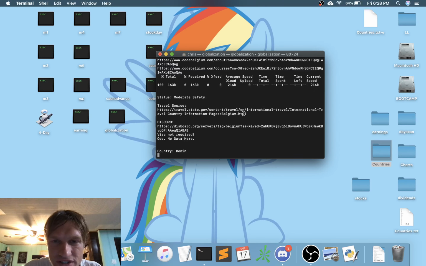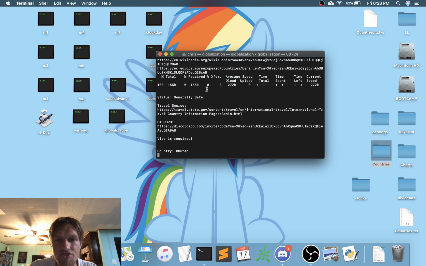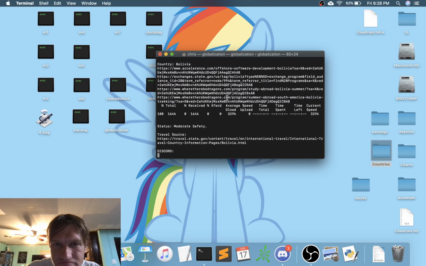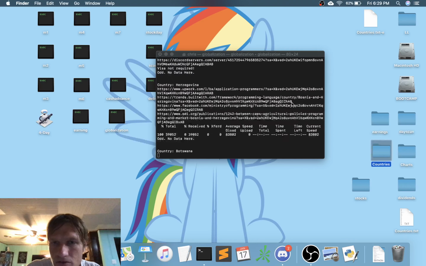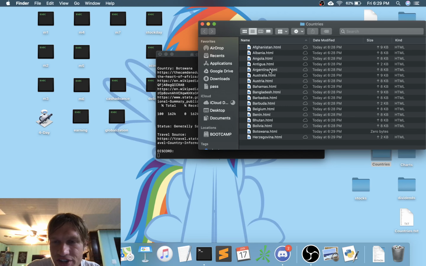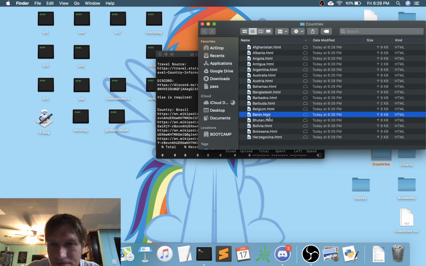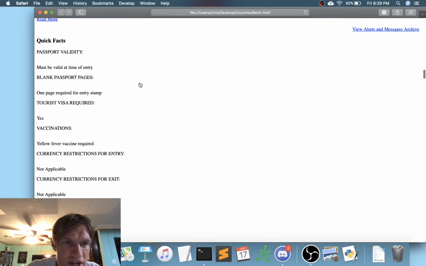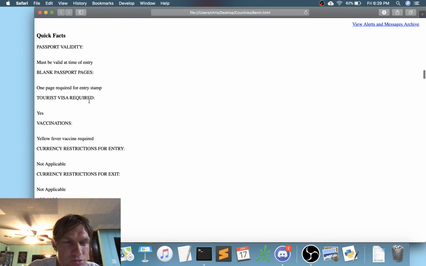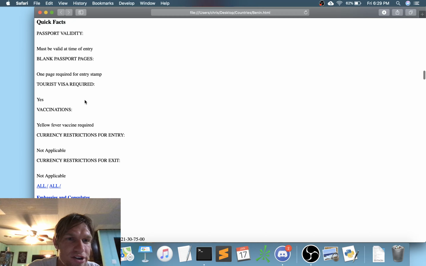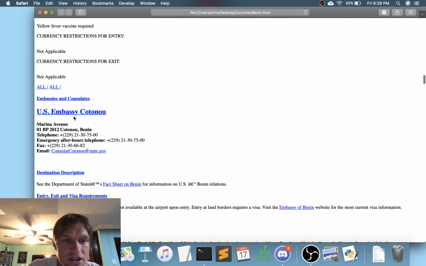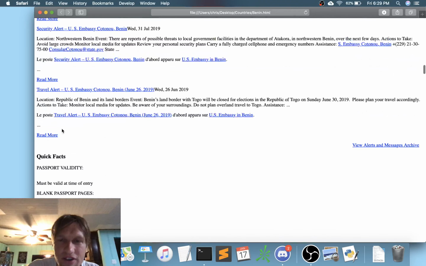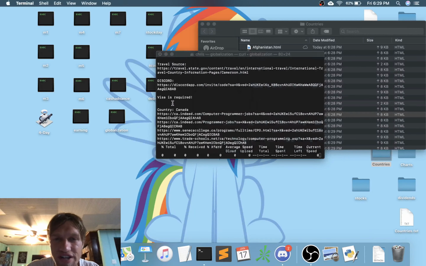And the travel source, it just points to the country of origin, what's based on your country, which is put right here. So if you do, let's do, I don't even know what country this is. So here it is. It tells you passport information, visas required, vaccinations, stuff like that, and embassies. So it can give you some really good information based on the country that you're from.